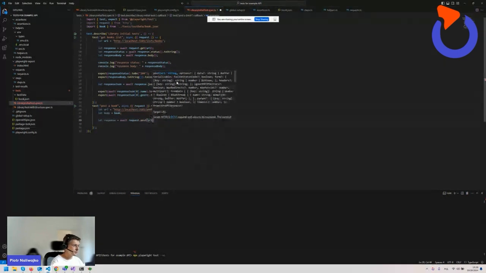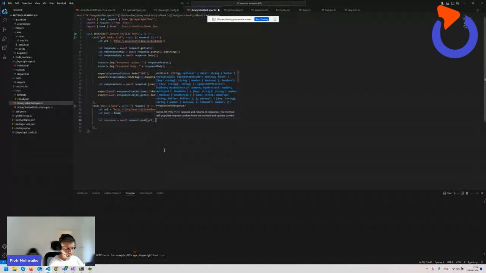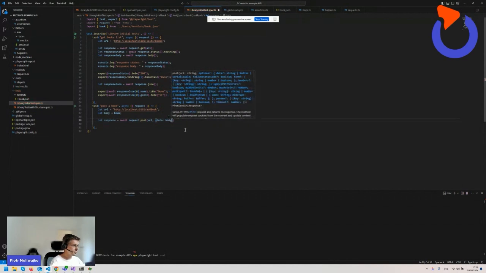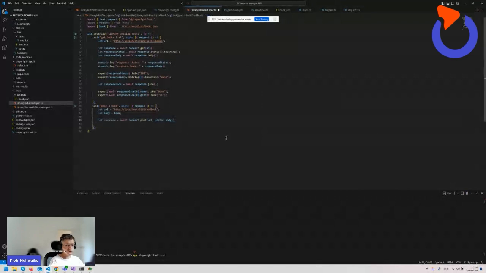So the first part is the same. We just change the get request to post request. Put the URL here. Now we want to add this body. So we add it like this. We have data, and now our body, and our body is here, the body variable. This basically should work. And of course, we want to verify if this request went through correctly.